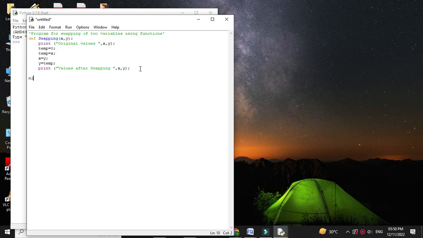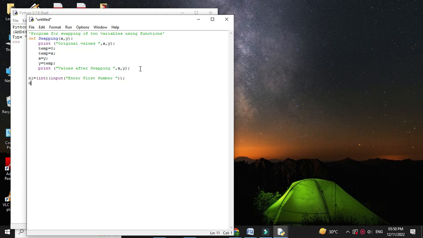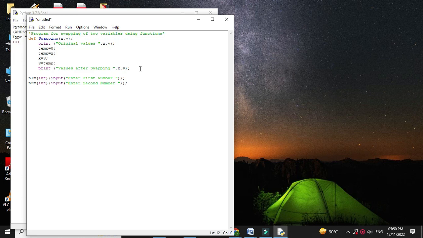So n1 equal to int input enter first number, and n2 equal to int input enter second number. Then we will call our function swapping, and we will pass n1 and n2 as a parameter.